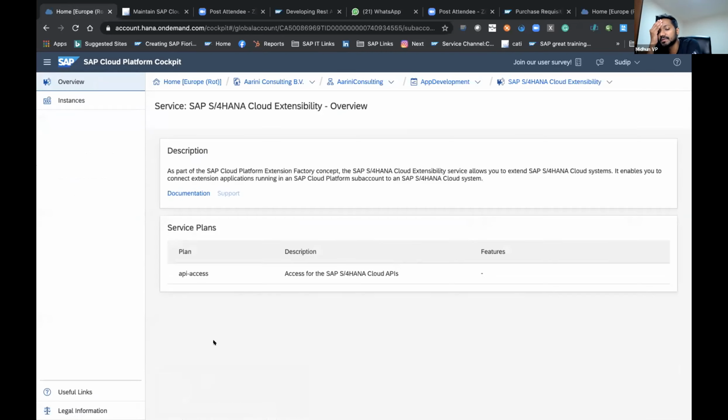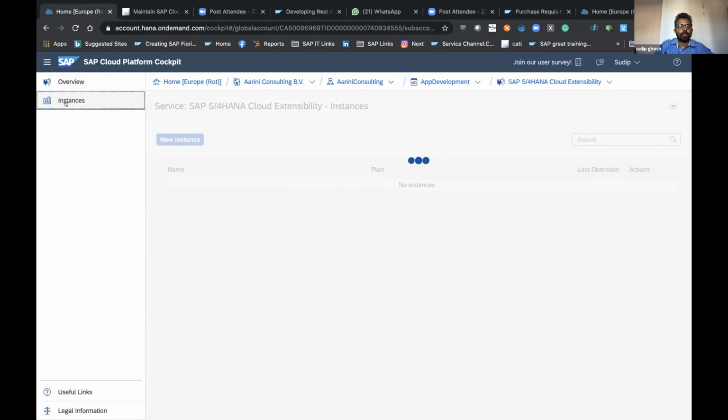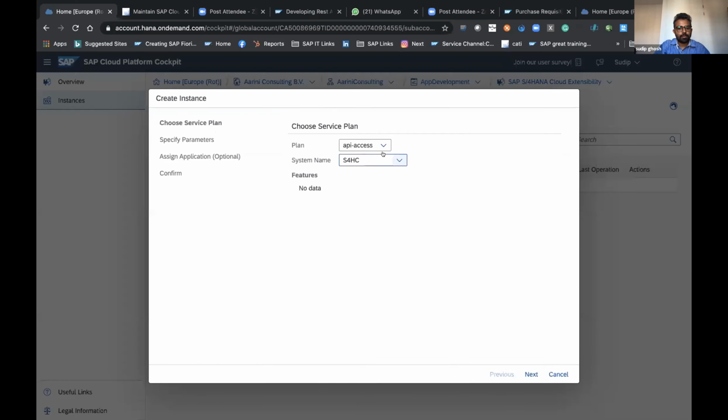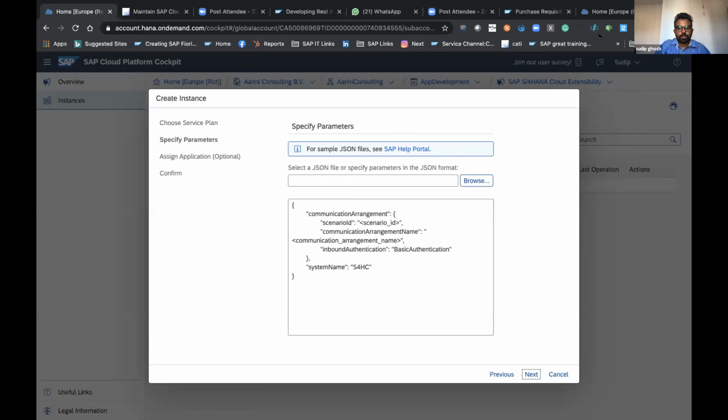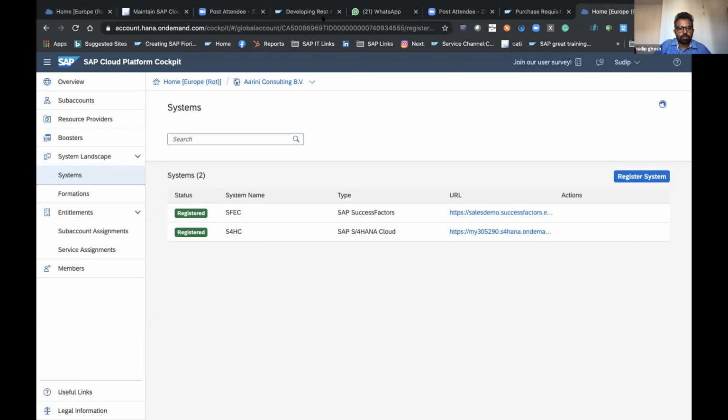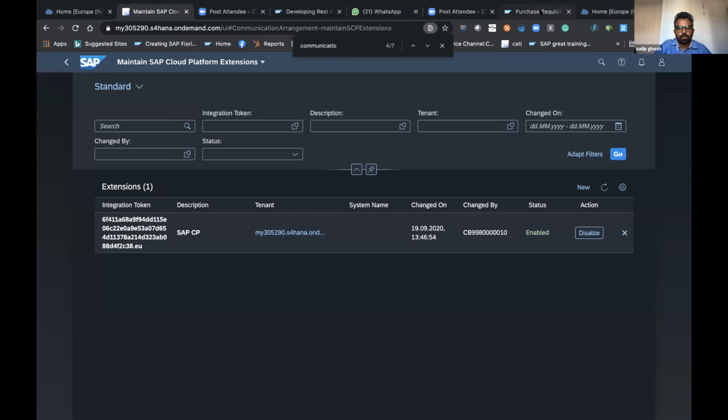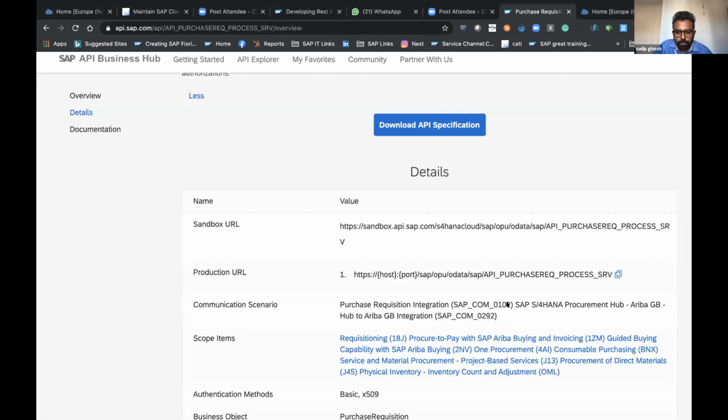There is one extensibility tile for SuccessFactors as well. Yeah, right, because that is also enabled in my entitlements. Okay, nice. Okay, so the scenario ID is this one. Where is that? api.sap.com. Okay, this is the one. It's the scenario ID.